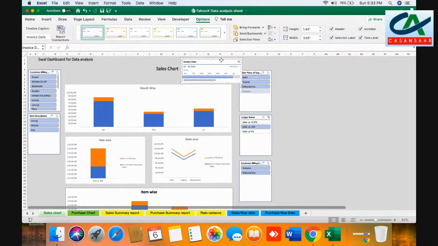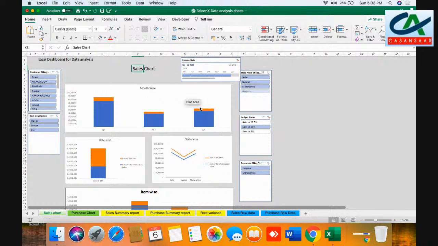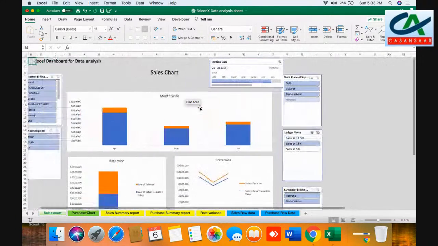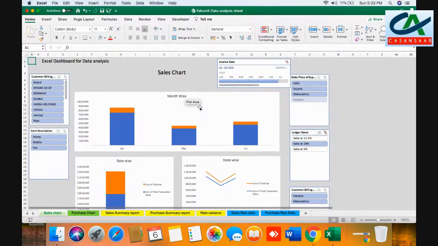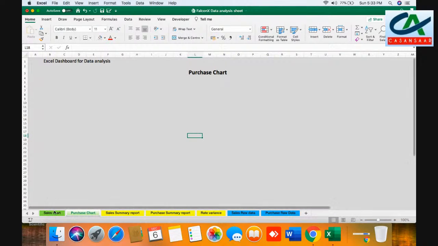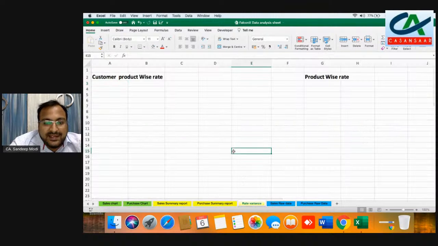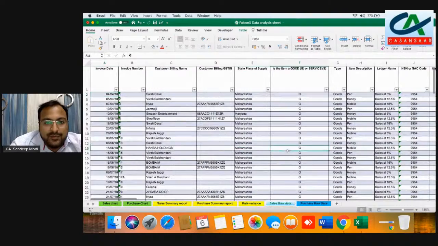So this is the benefit of putting data in proper format, and this is how you can create an MIS report for your client, for yourself, for your employees, or for your boss. This is for sales. Similarly, we can prepare it for purchase. All the steps would be the same, so I'm not preparing it. I'm showing one more report and then moving ahead with GST. That will take me 15-20 minutes more. So this is rate wise analysis. Let me show you an important analysis.